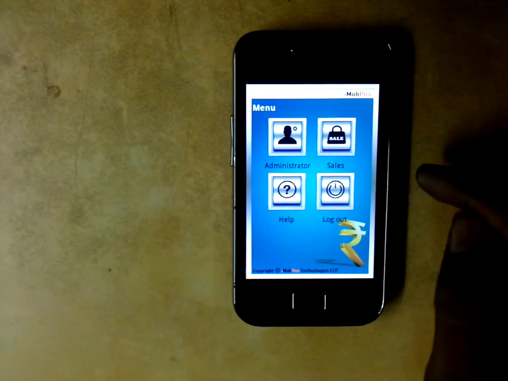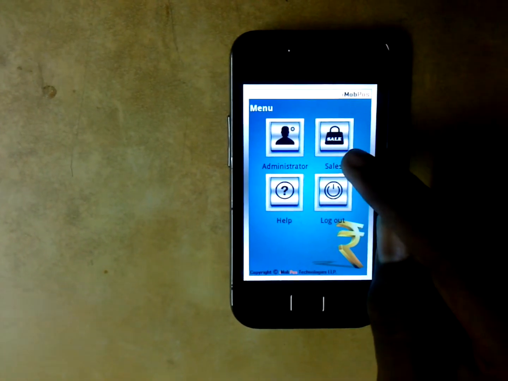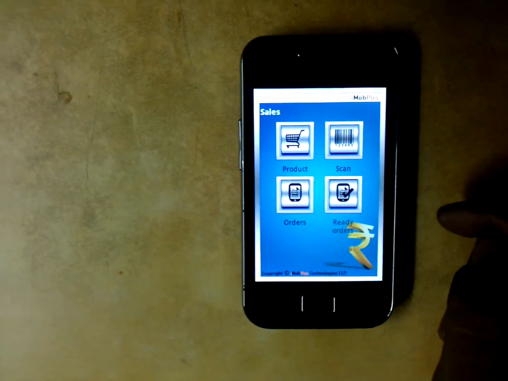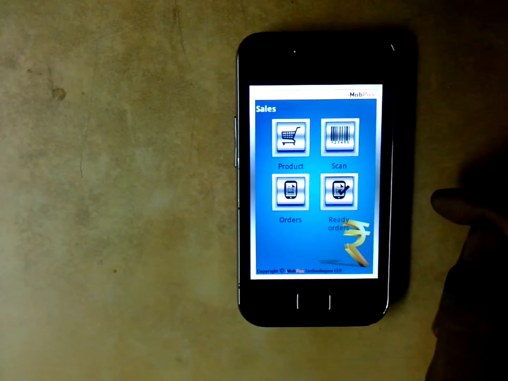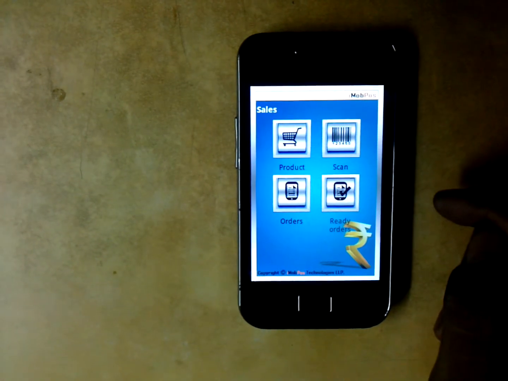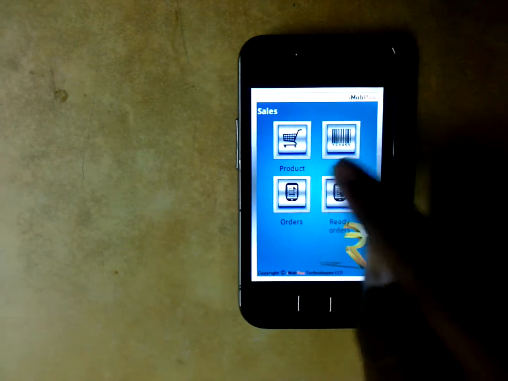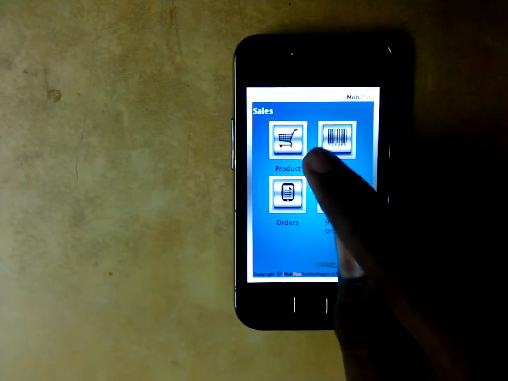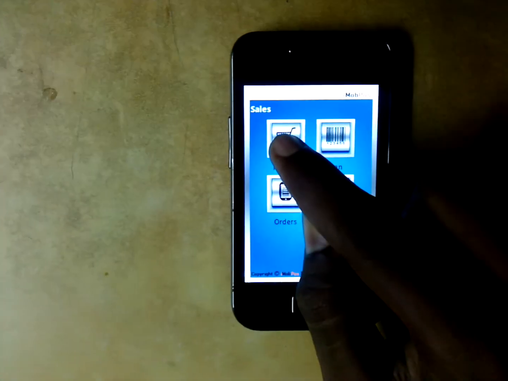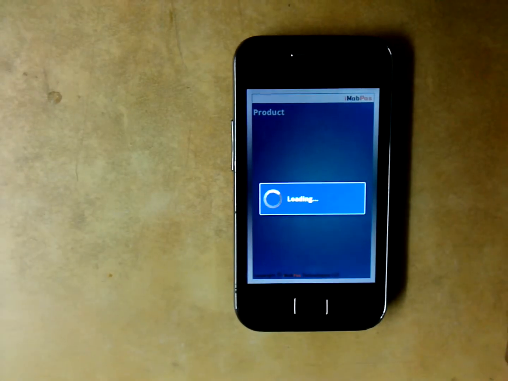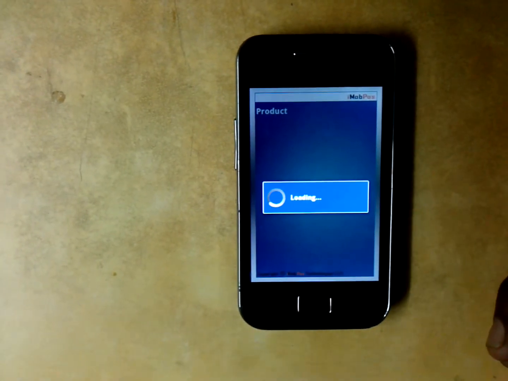First we will check out the features of the Sales button. Click on the Sales button. In the Sales menu you can see Product, Scan, Order and Ready Order buttons. Click on Product for manual selection of a product. After clicking on Product, it will list out the product types in the shop.